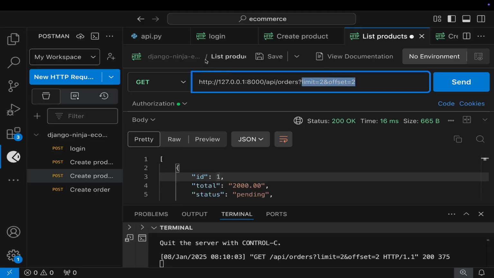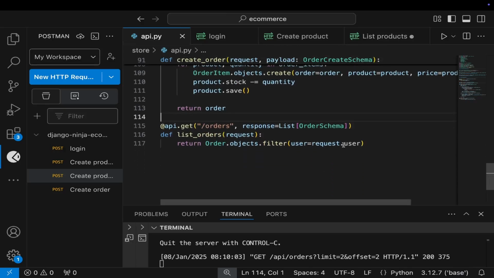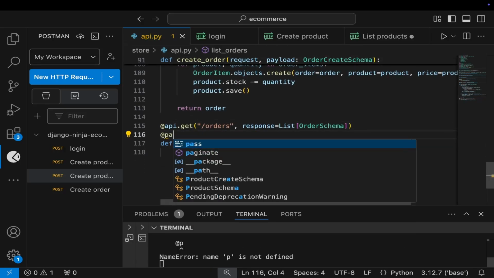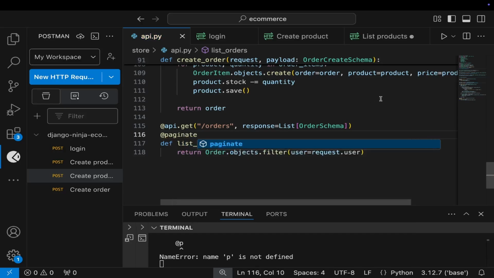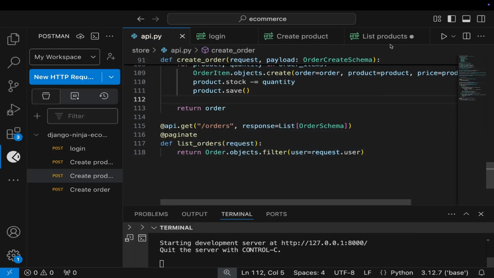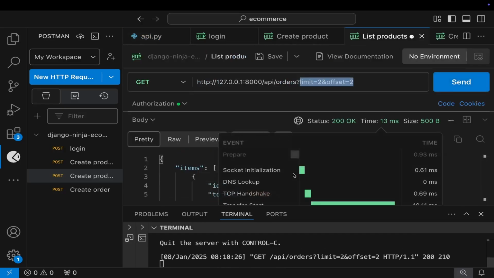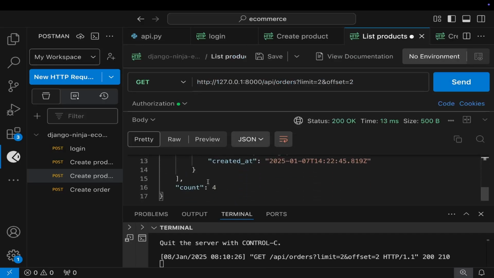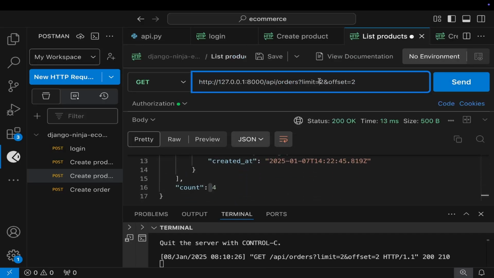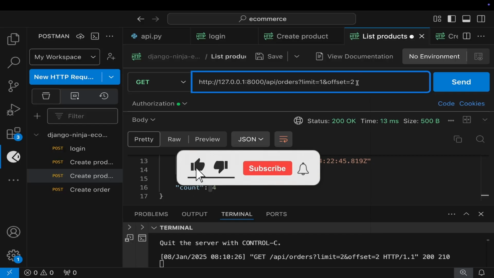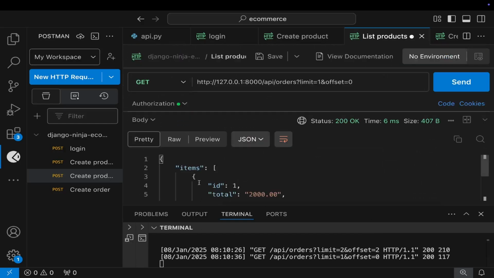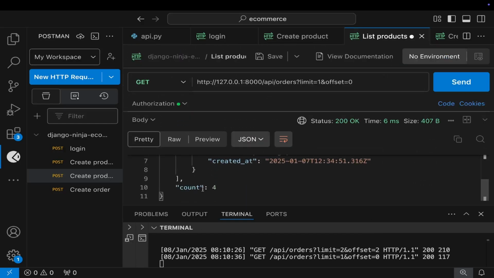We need to add the pagination by coming here and saying @paginate like that, and then when I get back here and hit send, we shall have pagination. So you see we have 2 items, count of 4. You can say limit to 1, offset 0, send, and there we are. It is working very well.